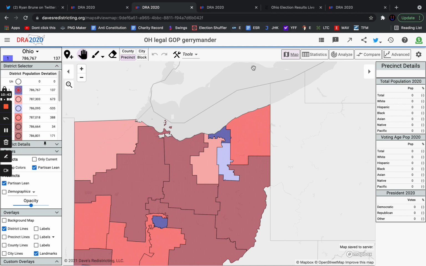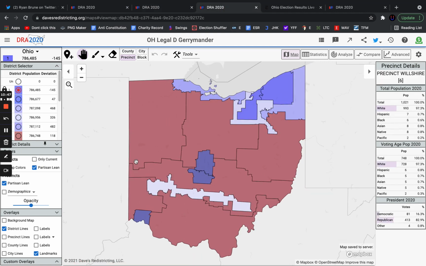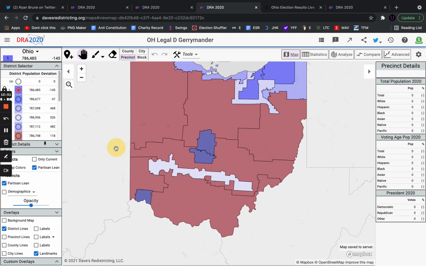So, yeah. Now, for our Democratic gerrymander, this is not going to happen, so if you want this map to happen, don't get your hopes up. But this is a really ugly map I made. And the goal is to still maintain those 3 safe Democratic seats.